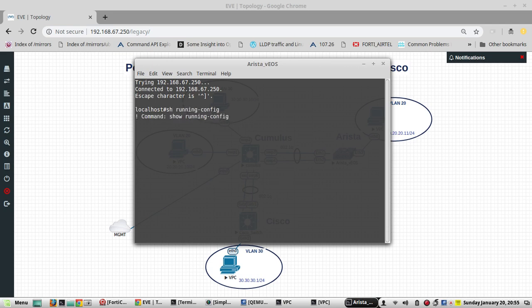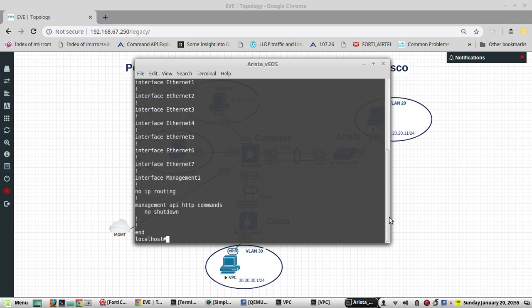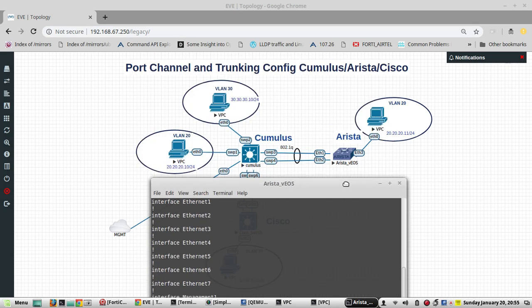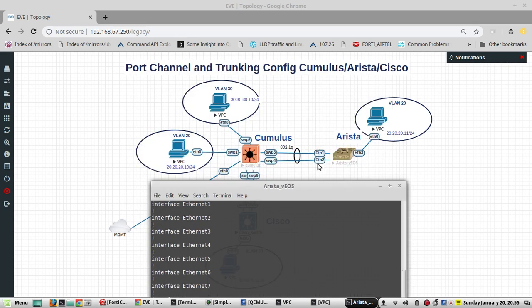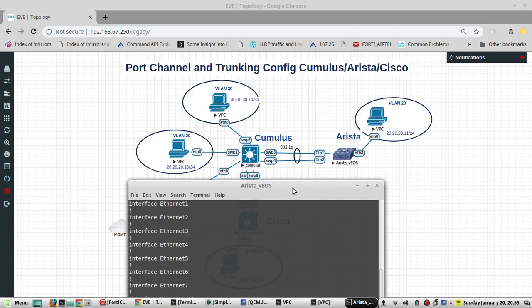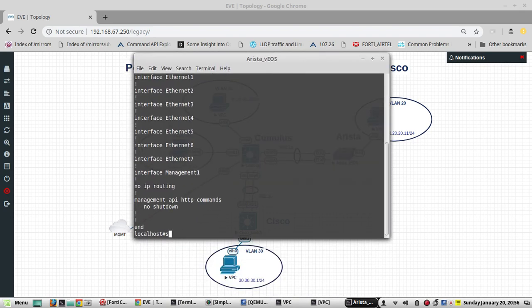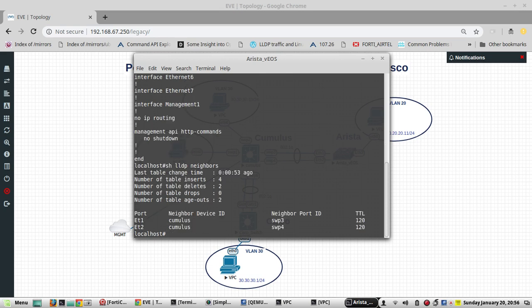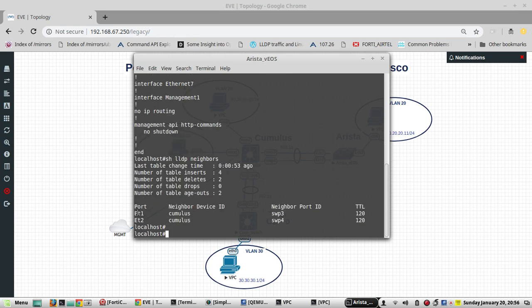Run. Okay, you can see here there is no configuration in the switch, and if you see the Arista switch, ETH1 and 2 is connected to Cumulus. You can verify. Yeah, in the LLDP neighbor you can see it is connected to these two ports of Cumulus. So I'll enable port channel here as well.